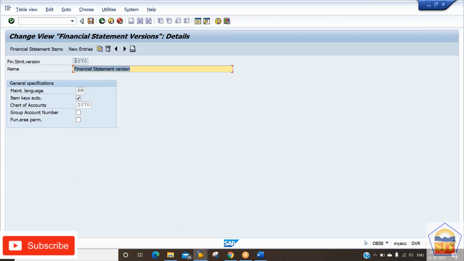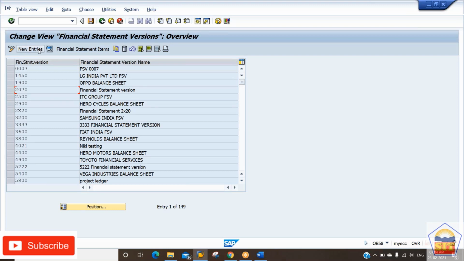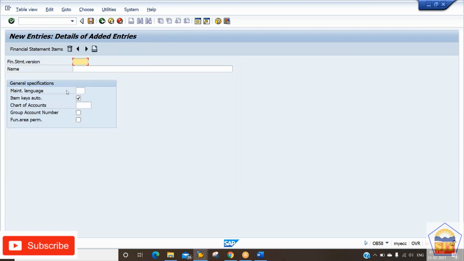We need to have here the ID for the financial statement version, which can be up to a 4 character alphanumeric code. We need to provide the description for this financial statement version and the language you want. Then we have the chart of accounts. These are the information we need to maintain. So let's go to the new entry and give the ID.